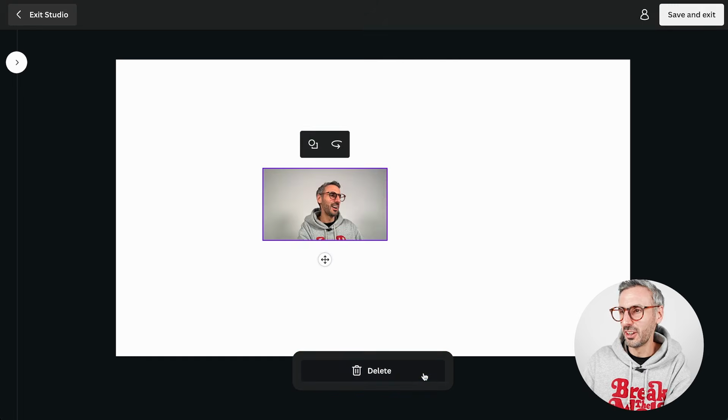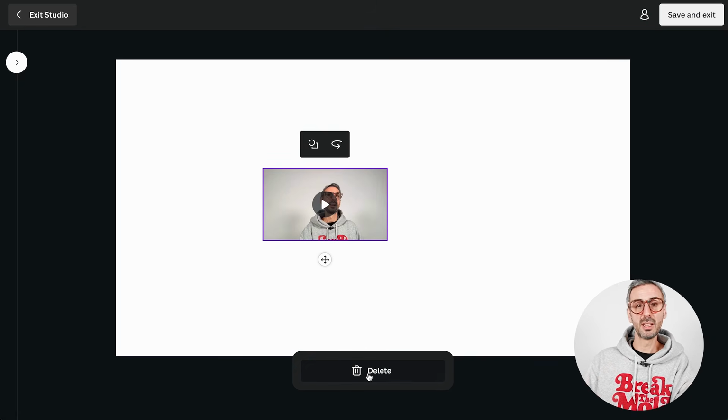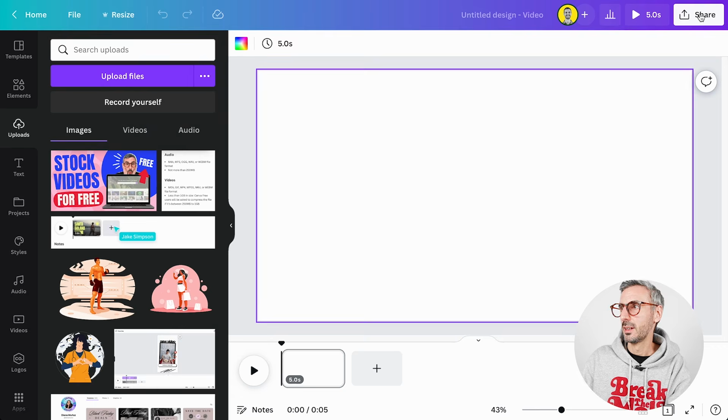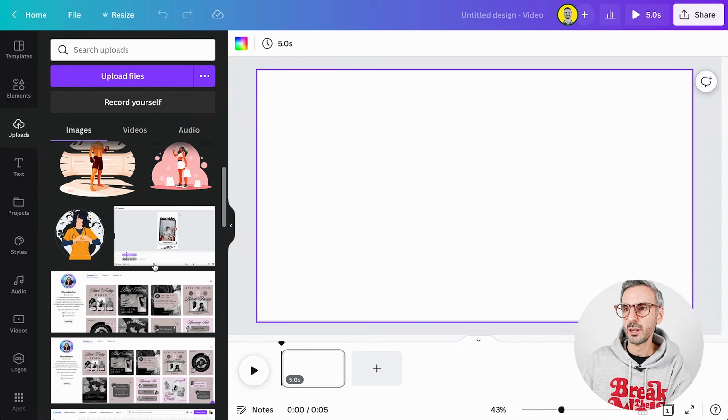All right, so done. When you're done with your recording, click on done, and then you can delete if you're not happy with your take, or you can save and exit. When you do this, what's going to happen is that Canva is going to load your video into the editor.